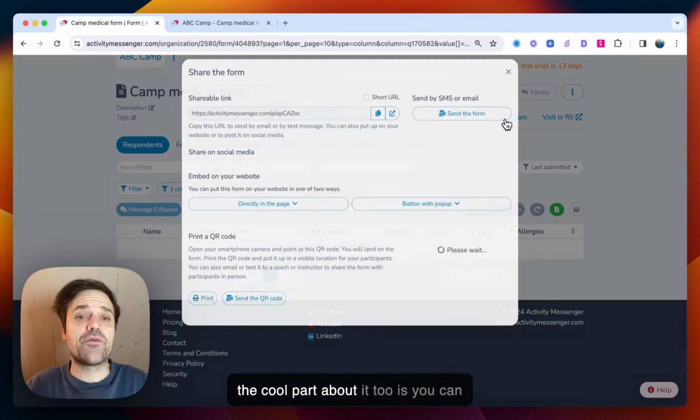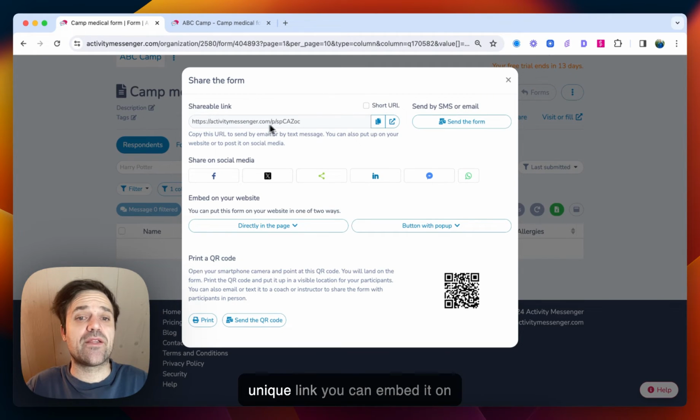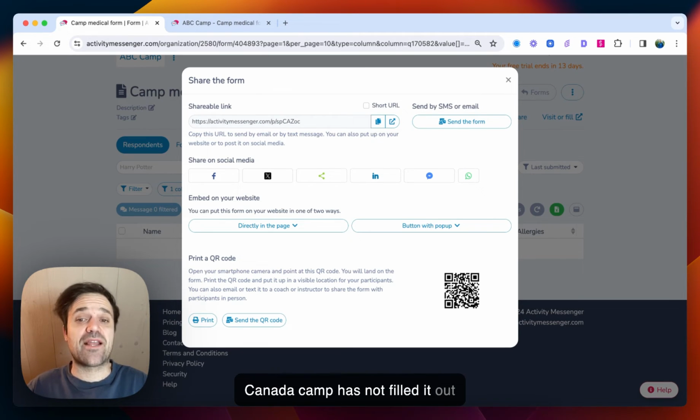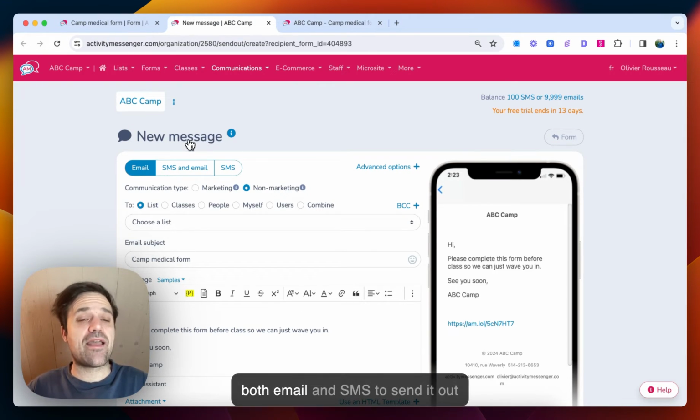And the cool part about it too is you can use this form to send it. There's a unique link. You can embed it on your website. And you can have a QR code. Let's say somebody on the first day of camp has not filled it out yet. You can have a QR code at the front. They have to scan it and fill out the medical information before they attend camp on that week. And then you can send the form, and you have both email and SMS to send it out for people who haven't filled it out.